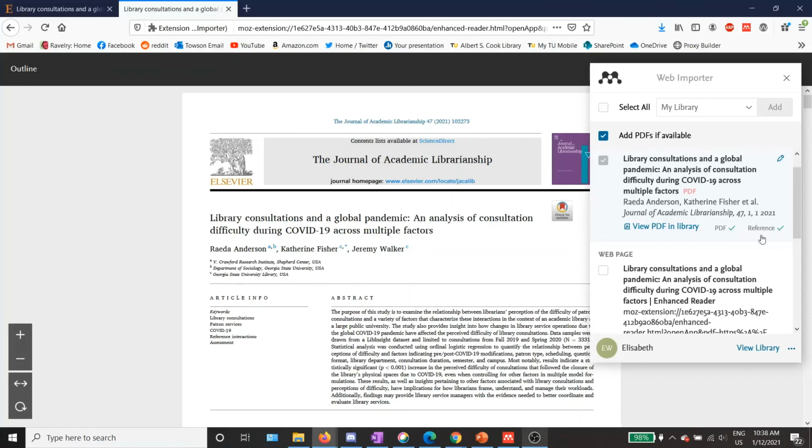So that means that the import was successful and it grabbed both the PDF and the reference information. So now if I go back and look at my web library, the next time it syncs, I should be able to access that article.